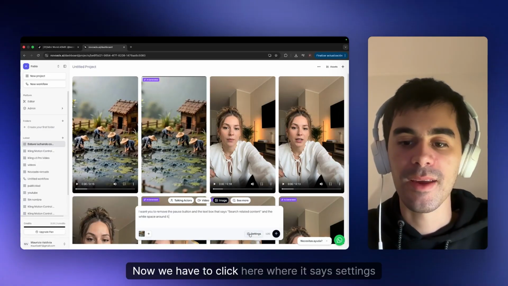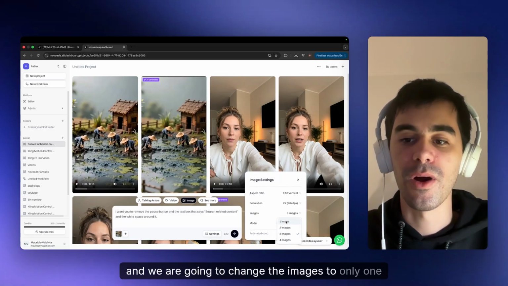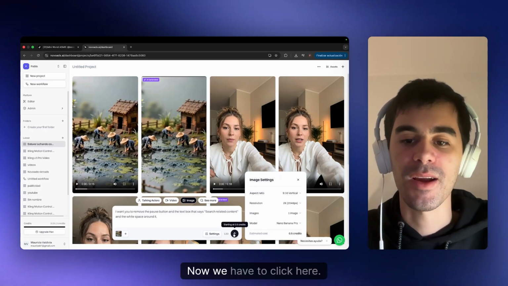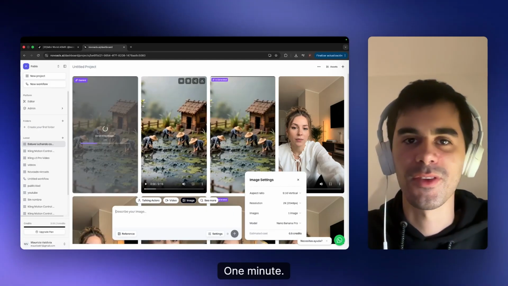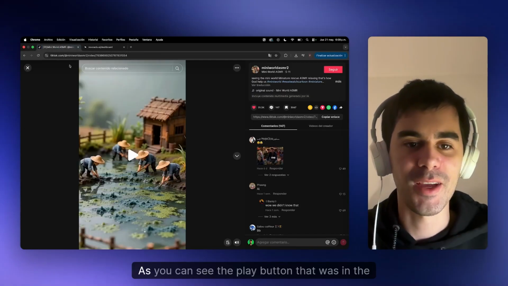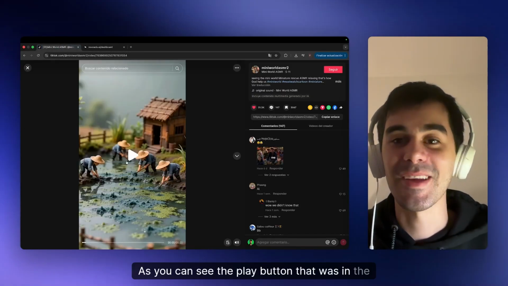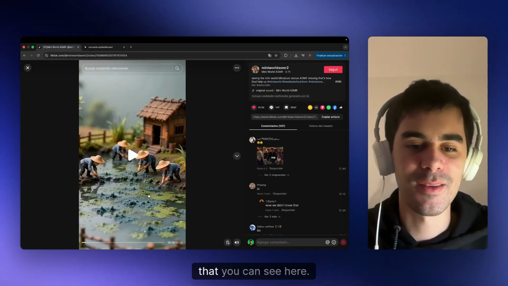Now we have to click here where it says settings, and we are going to change the images to only one image. Now we have to click here, and now we have to wait more or less 1 minute. Perfect. We have removed the watermarks of TikTok. As you can see, the play button that was in the screenshot now has been removed, and the other things that you can see here.